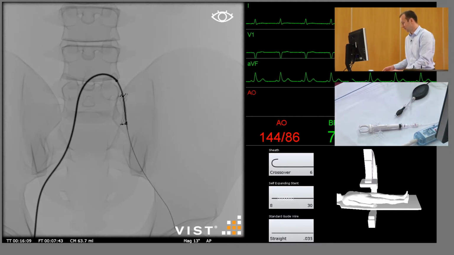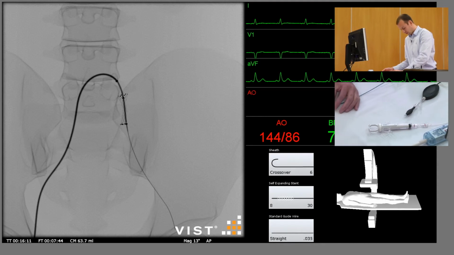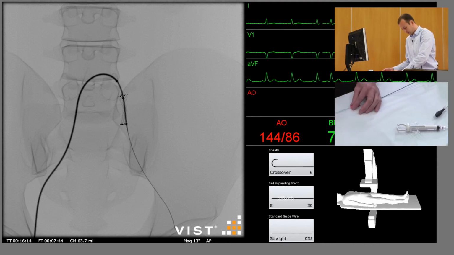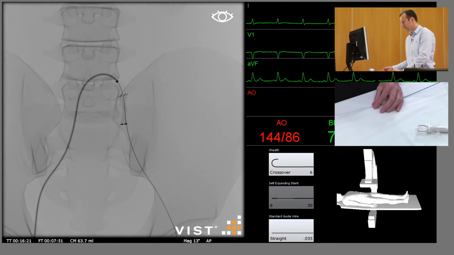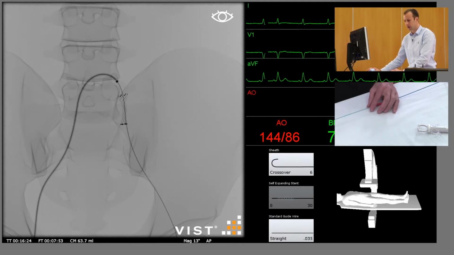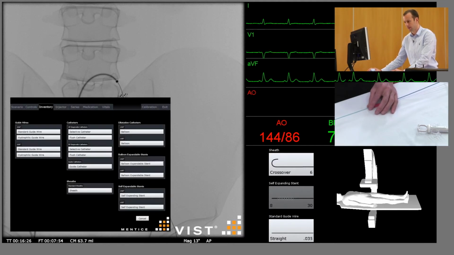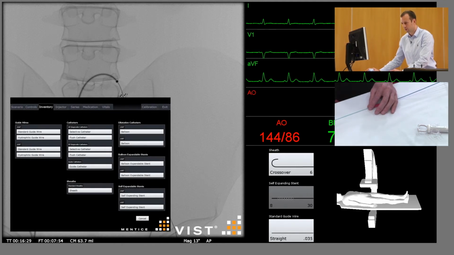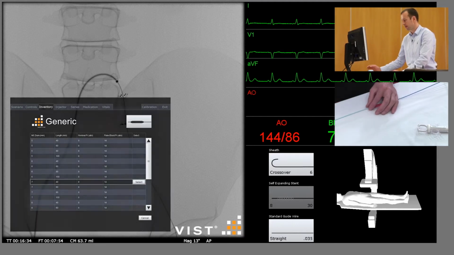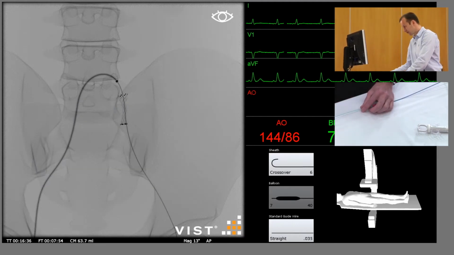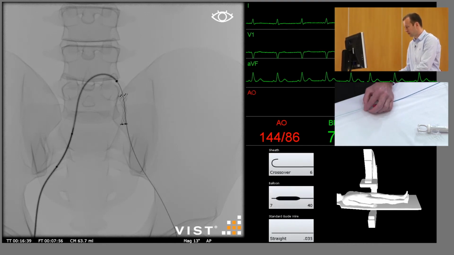And we can see the stent is nicely centered on the stenosis, but is not fully expanded. So we remove the stent delivery system. And we'll insert a balloon. And the correct size is a 7mm balloon. Generally, we use 1mm smaller than the stent size, or the stent is sized 1mm greater than the vessel size.